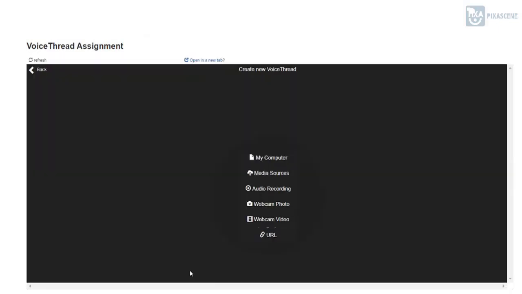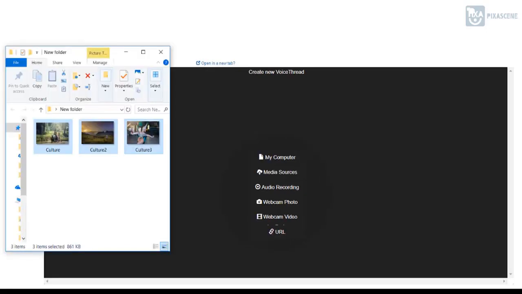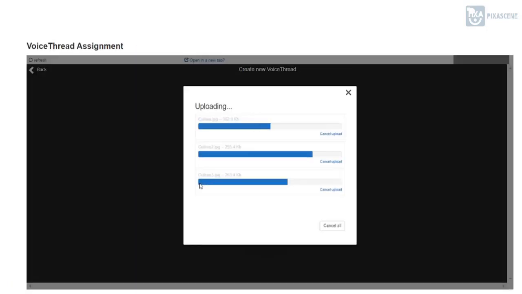For this example, I have files that I would like to use for my VoiceThread, and it is located on my computer. So I'm going to go ahead and drag it to the space provided here to add my files.